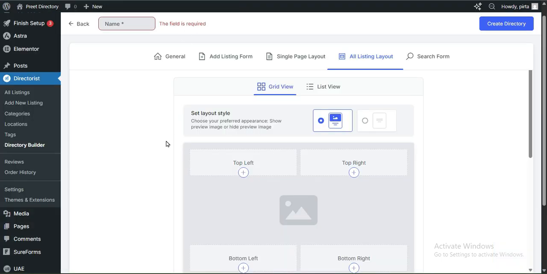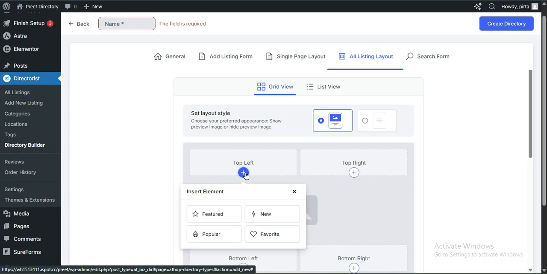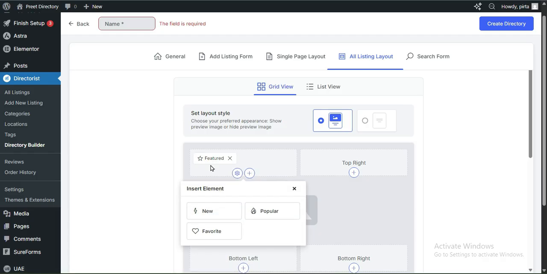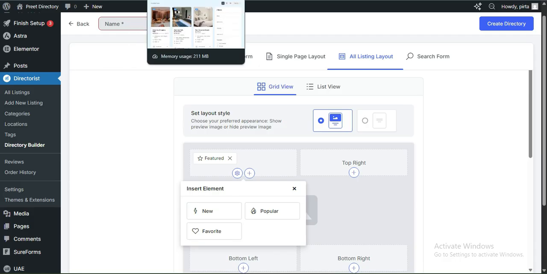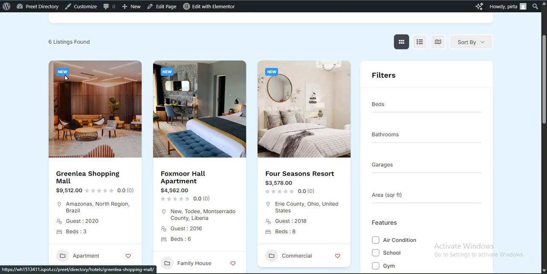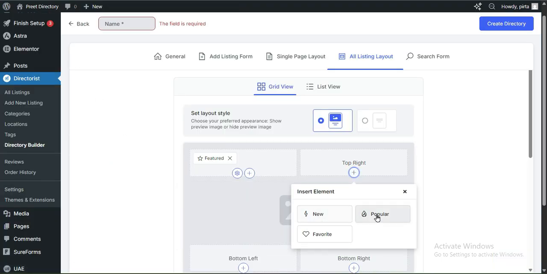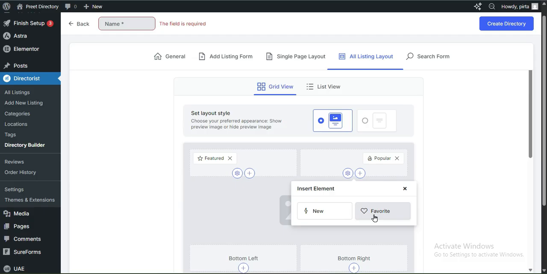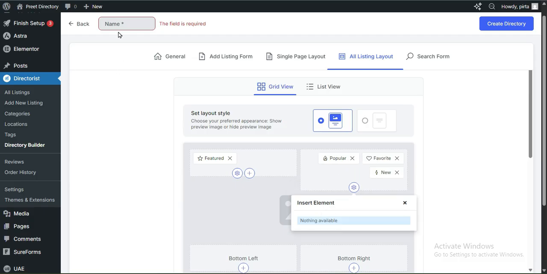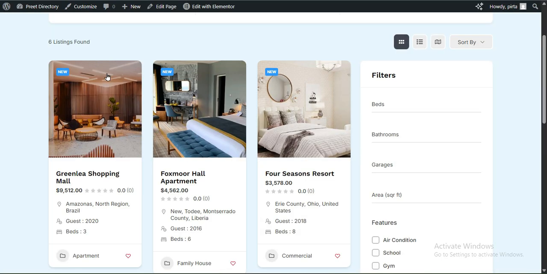Then you have to decide on the left side what you want to display. Click on it. I want to display featured. If it's featured, then it will show on the right side, featured. Same way it shows new. On the right side, I want to display popular if it's popular, also favorite and new, three options. So it will show on this side.